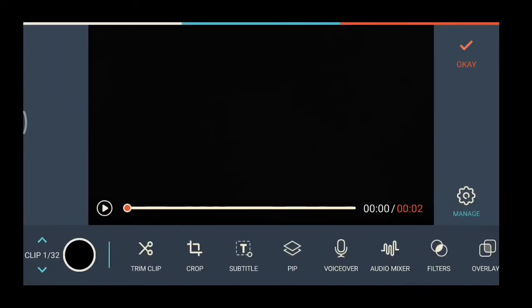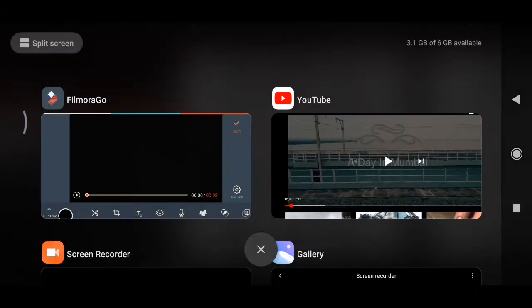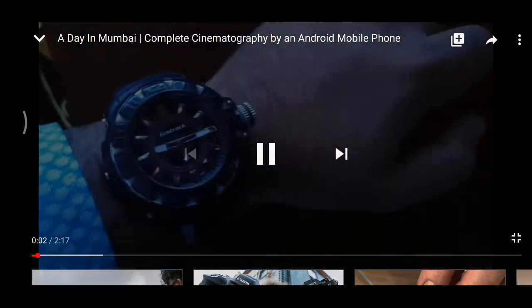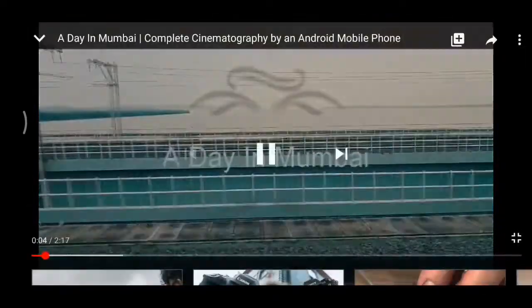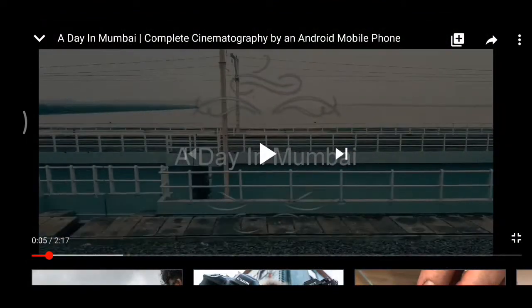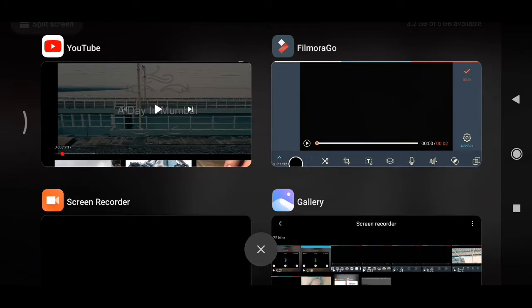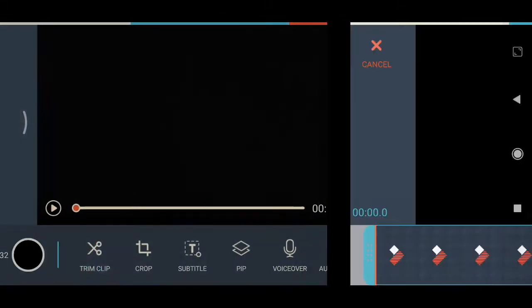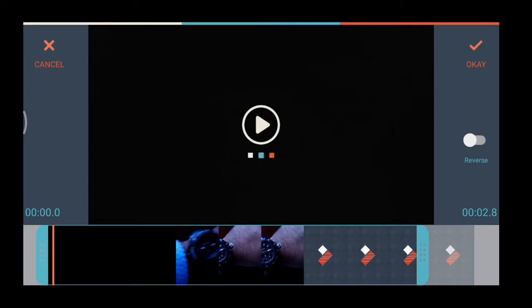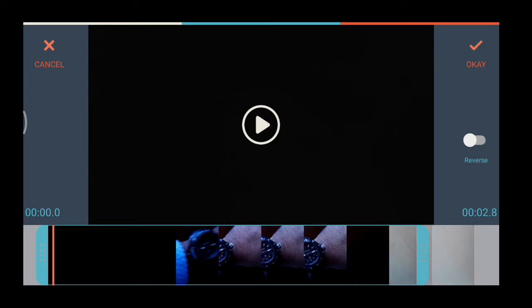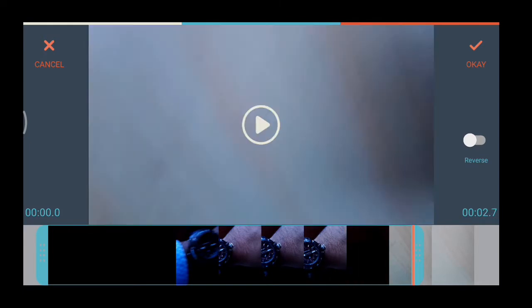Now jumping into my created project, there are a total of 32 clips. Let's find out the first transition between 1 and 2. You can easily check that it's a left to right hand movement. Again, left to right. Always trim the video where the speed is very high. Here the speed is very high.